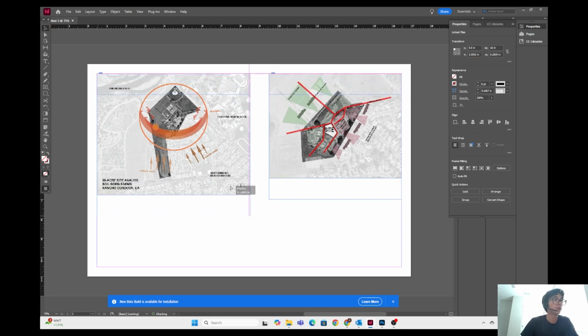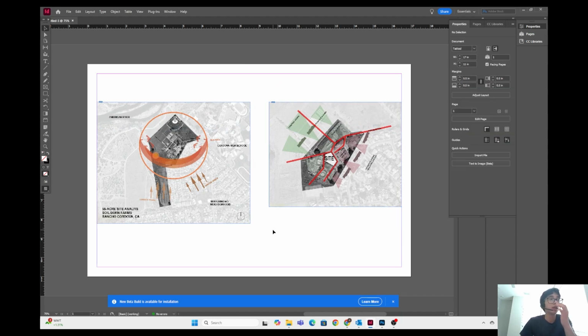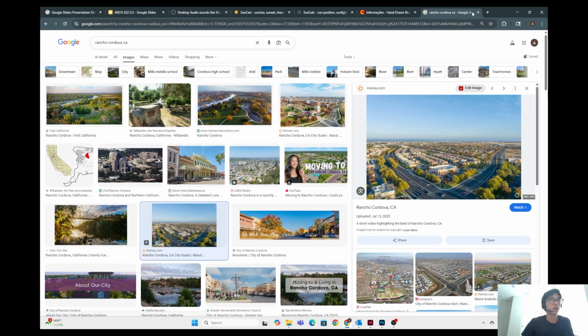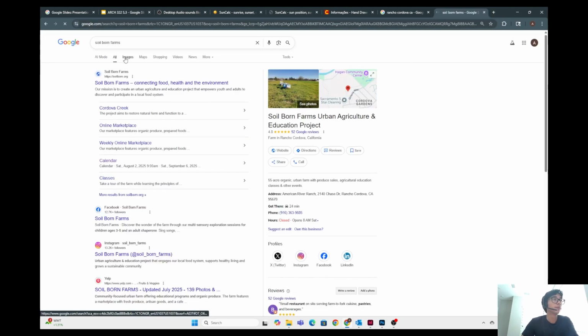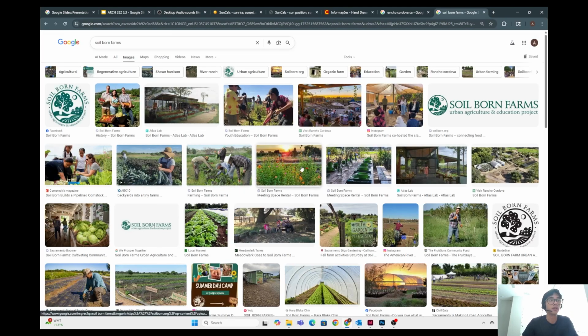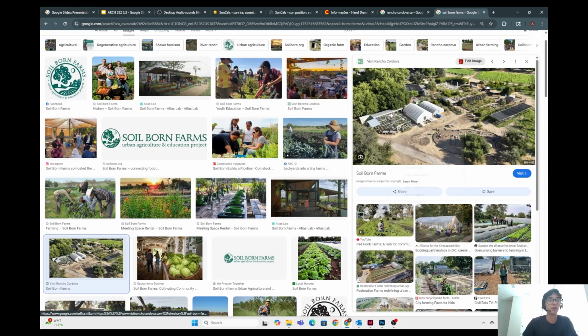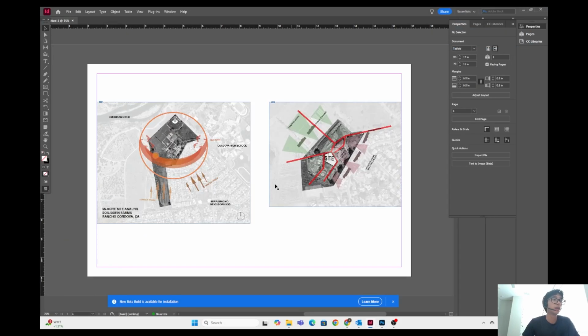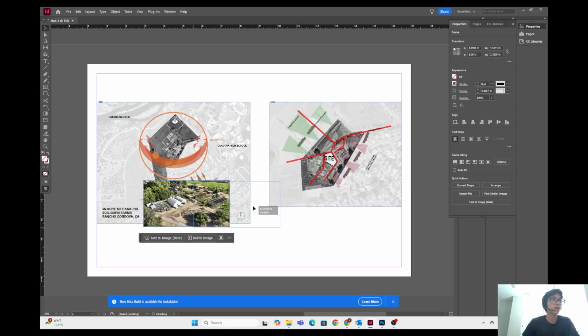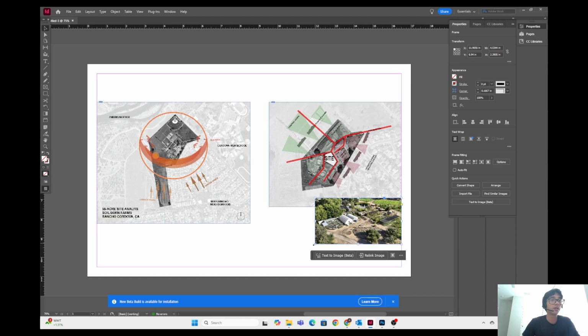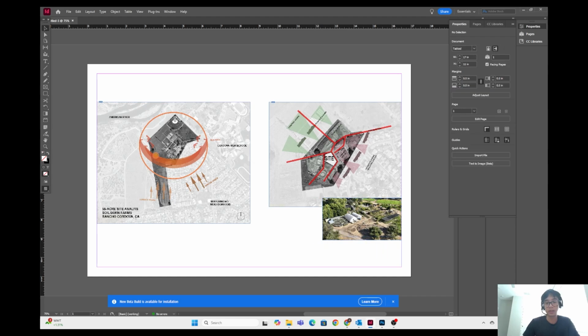Cool. So this is our site analysis, and now we're going to add maybe some context photos and some text. Some things I like to do is go into Google here and just search up images like Soil-Borne Farms, and then just copy my images into the document. So I'll right-click, copy image, and then paste into here, resize it to about right here, and then I'll add some more.